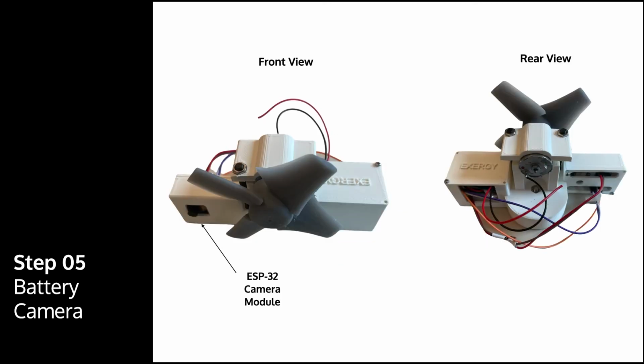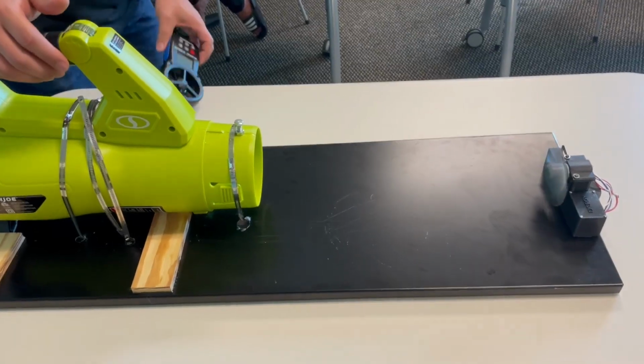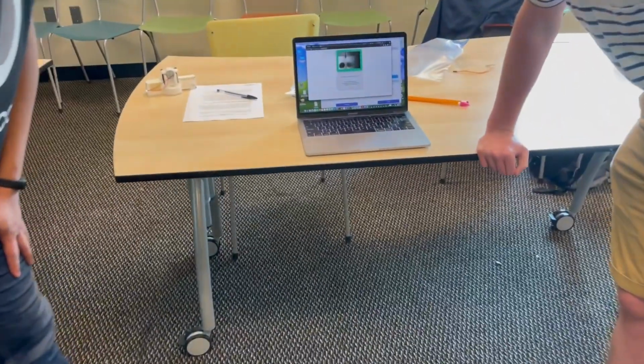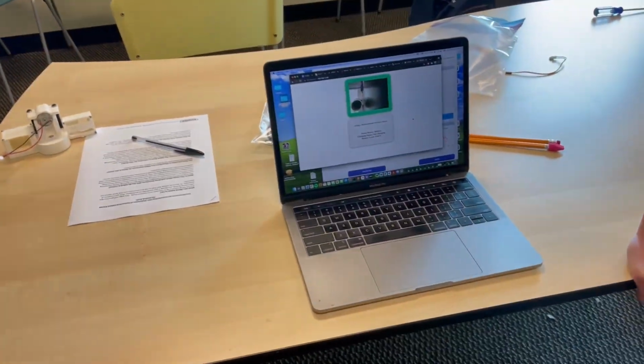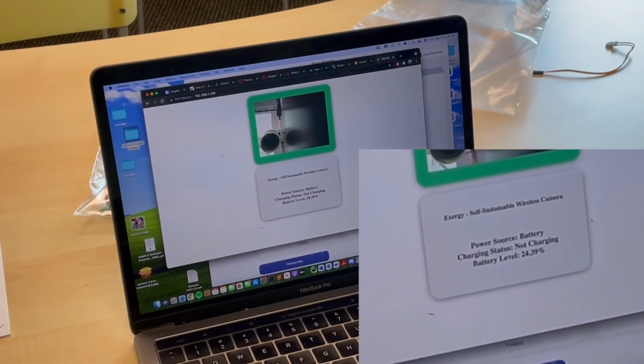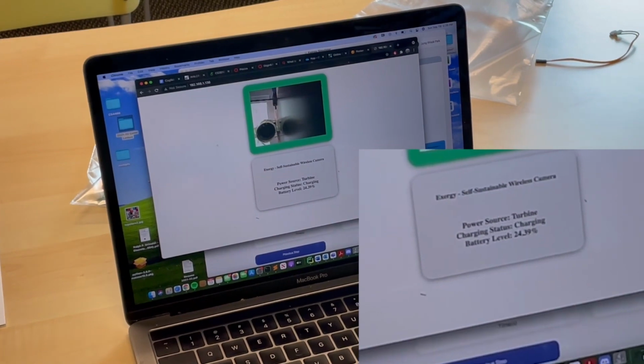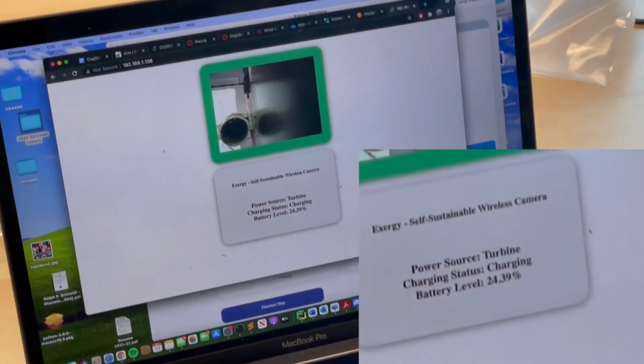This is the final outcome. For evaluations, we check the wind speed through the anemometer. As you can see on these screens, the system was able to transmit the video signals while charging the battery from the power harvested in the wind turbine.